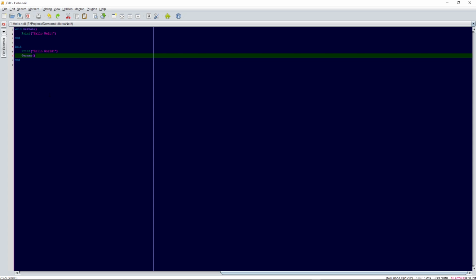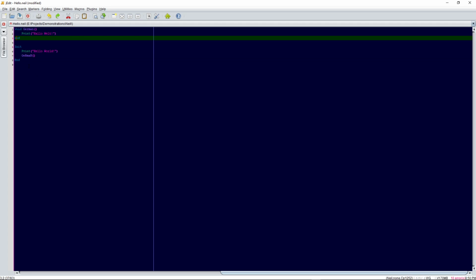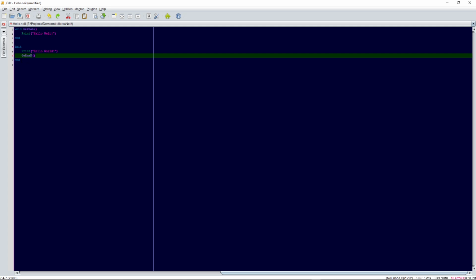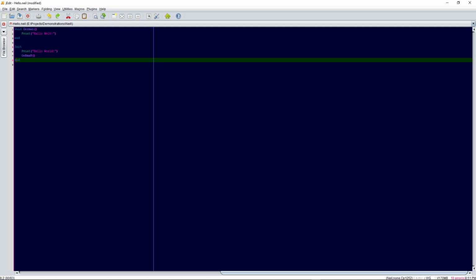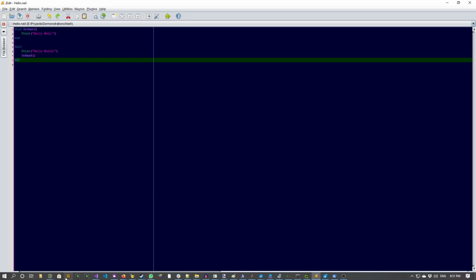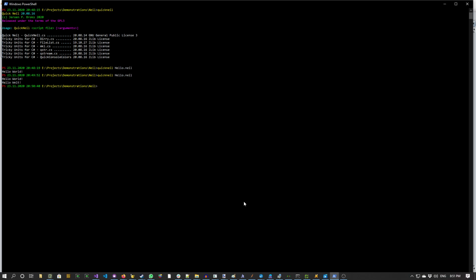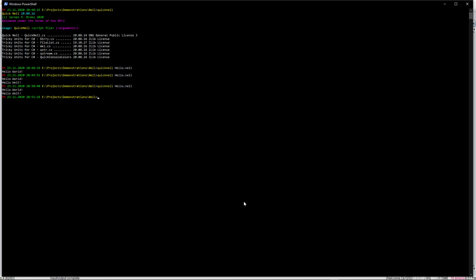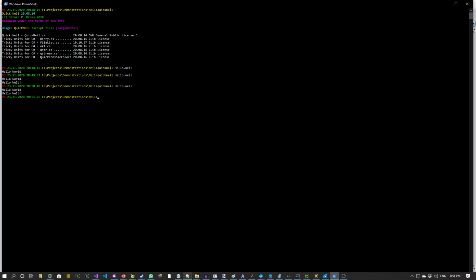Like I said, Neil does not distinguish between uppercase and lowercase. So if I do it like this, you could also see this because I wrote and here entirely in lowercase and here with the capital E. It's all the same thing. That works.